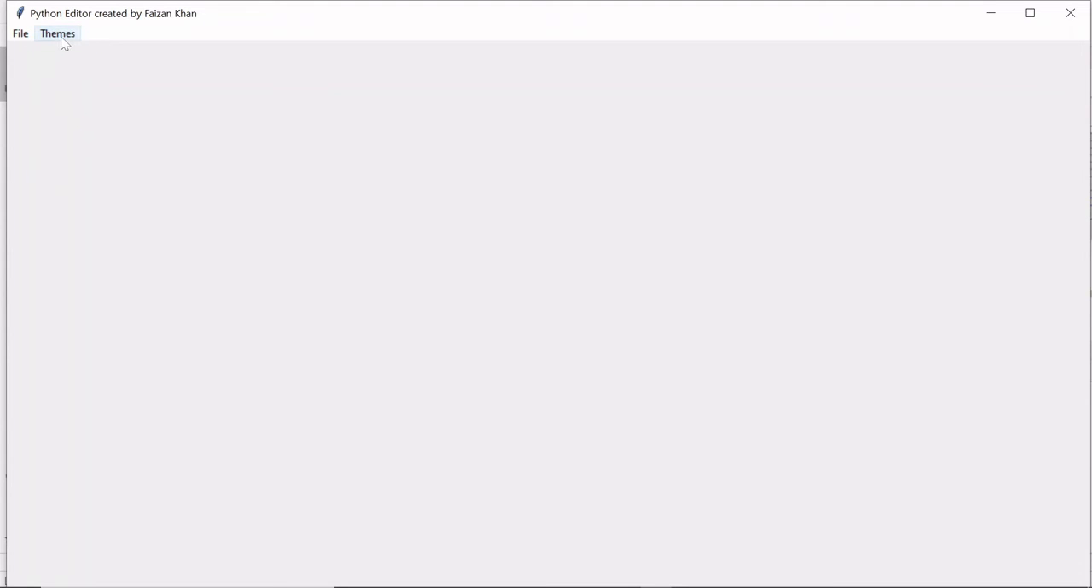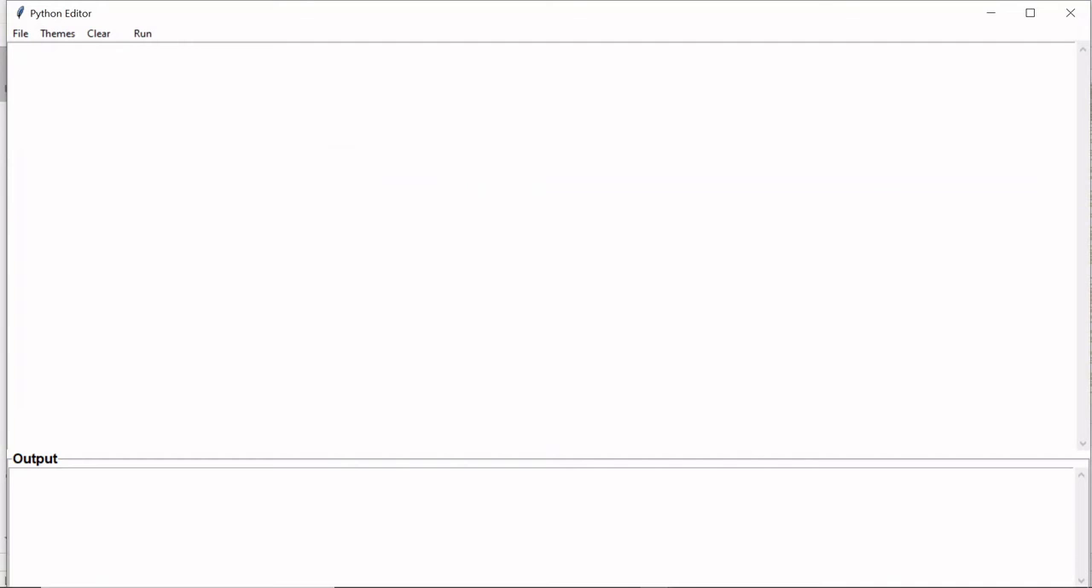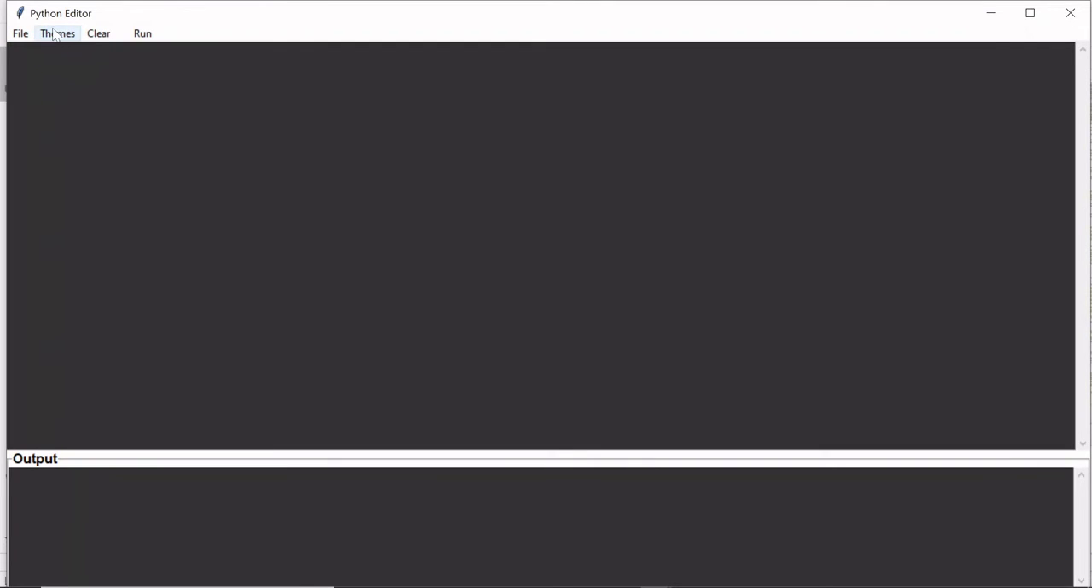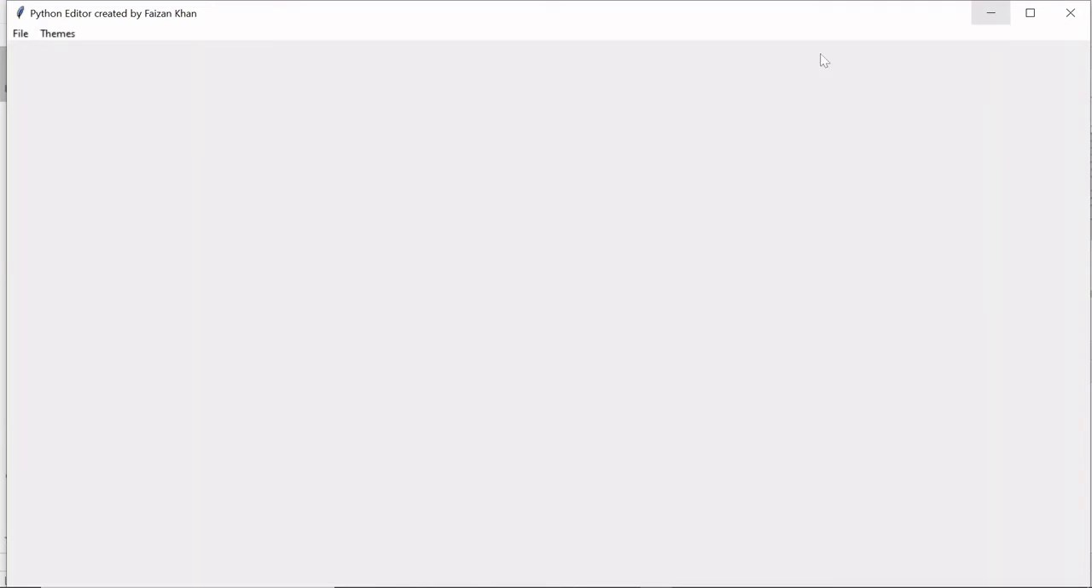But if I show you the original project, here you can see the check button, right? This is known as a radio button. When you click on this dark theme, you will see the tick mark is on dark. Now when I click on this light theme, you can see the tick mark is on light, right? So instead of normally adding the commands, we'll add radio buttons. Let's see how we can do it.